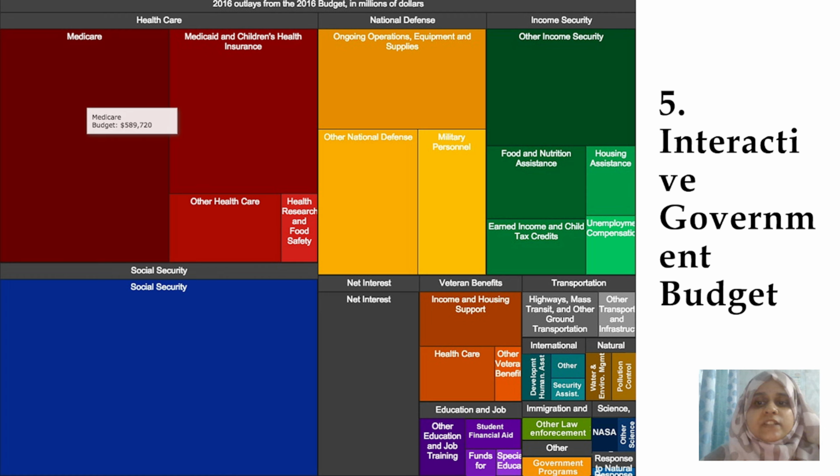The fifth shows the interactive government budget. The US Office of Management and Budget created a tree map to explain the 2016 federal budget. It visually broke down government programs, making a complex and obscure topic easy to understand. Its importance lies in using interactive visualization to communicate clearly with the public, showing how data can simplify even government finances.